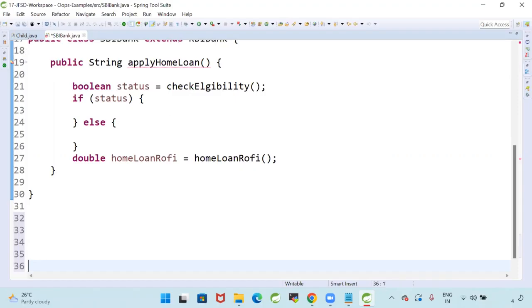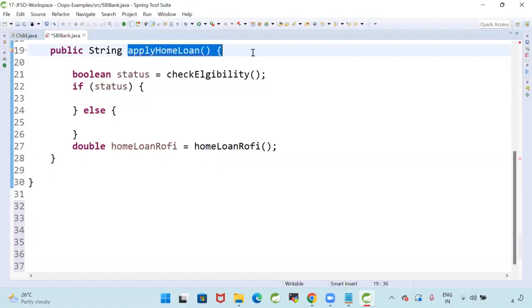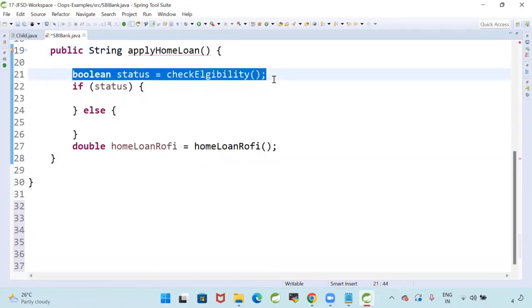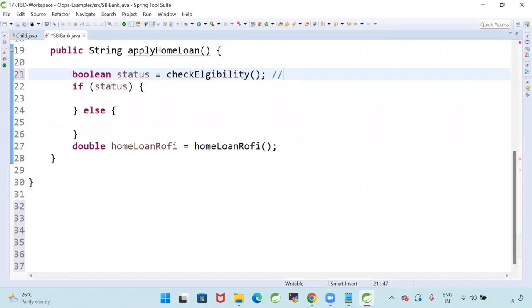Later, she came for the home loan application. She applied. After 2 days, I told her that her application was approved as per RBI. You will get a home loan with a rate of interest of 12.5. As per your documents you are eligible, but the rate of interest is 12.5. Are you getting my point? So when you apply for a home loan, first what are they checking? Eligibility. Eligibility checking is the parent method.